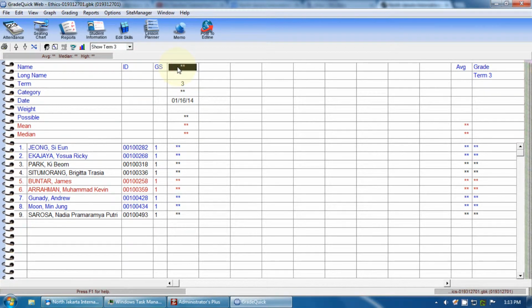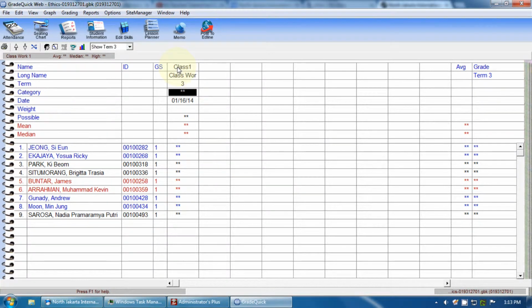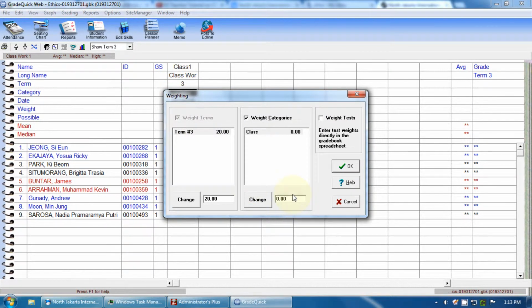I have different categories that I'm assessing my students for. One of them is classwork, so I'm going to create an assessment called Classwork number 1. And mostly in middle school and high school you do use categories. If not, that's fine too, as long as you know what you're doing. But my category of classwork is going to be worth 20% of their grade here. So I change that to 20, I type that in there, I hit change, and then OK.